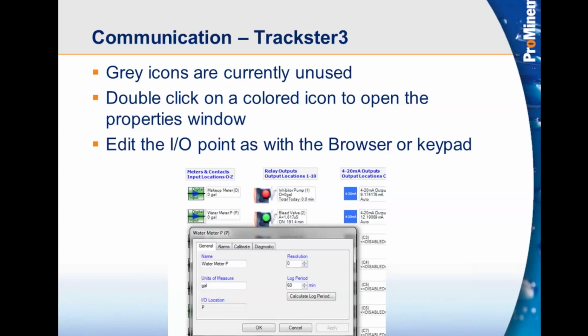The diagnostic view, as I said, shows all the different I/O points. Any grayed out icons just means they're not used. You can go into the system and enable them, as we mentioned earlier. If you double click on a colored icon, it opens up a properties window, and the properties window lets you edit the I/O point the same as you could with the browser or the keypad.